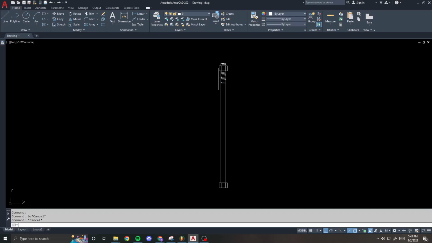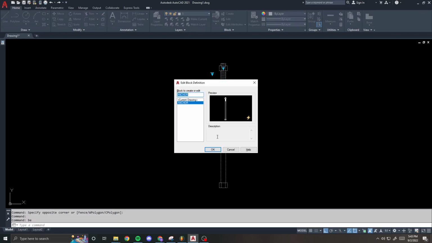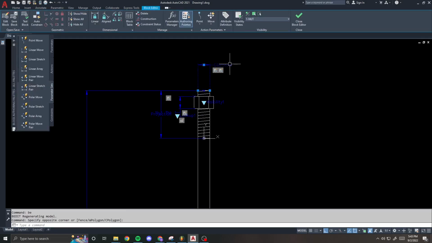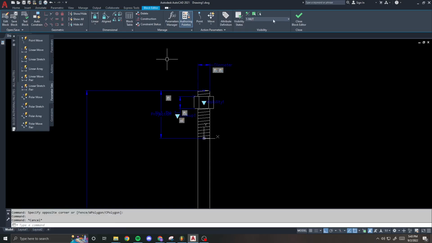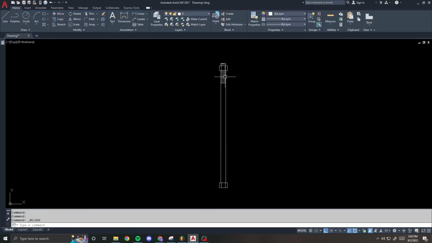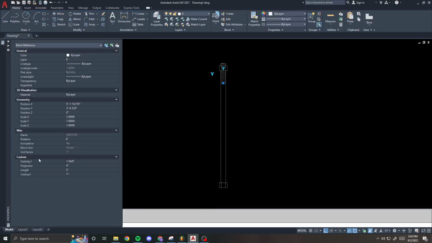So one thing I forgot to do, I forgot to disable the properties for the diameter. I don't want this to show up. I want it to be controlled by the lookup table, not by this parameter. So let's go in here and set the properties to no. Don't show the properties. Save changes. All right. Now, we no longer have it.